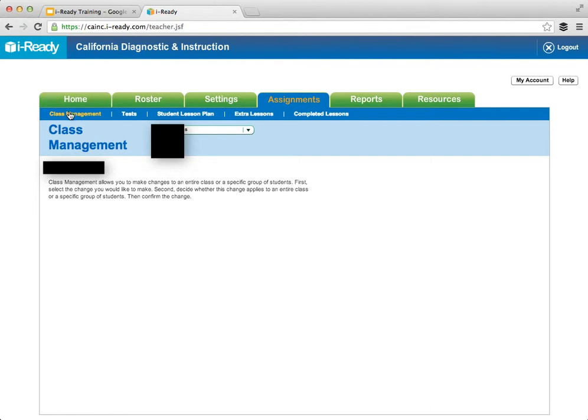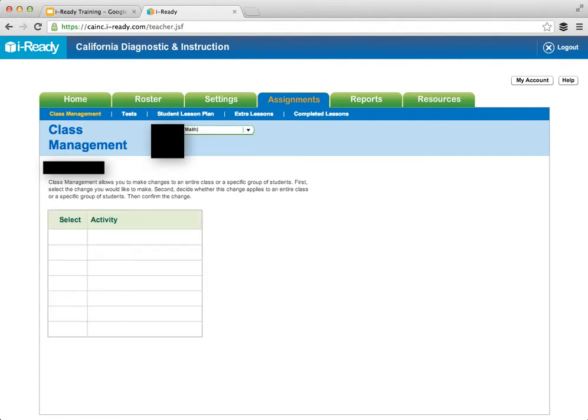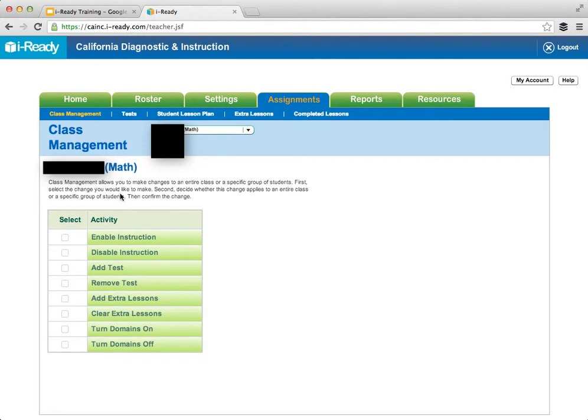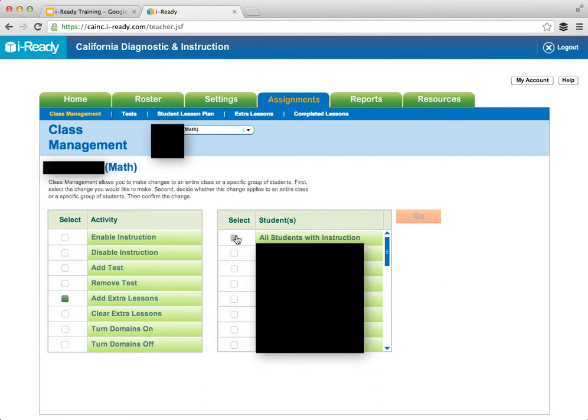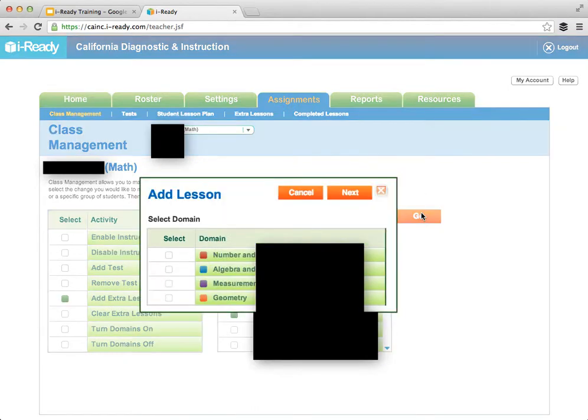So under Class Management, which has already been tagged, I'm going to select my class. I'll select Math this time. And I'm going to select the box next to Add Extra Lessons. Next, I decide, am I adding this to all students or just to a select group? Perhaps this time I've decided that just these 4 students need extra support in one specific thing. So once I've selected those 4 students, I'm going to select Go.